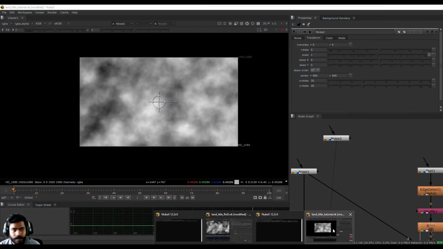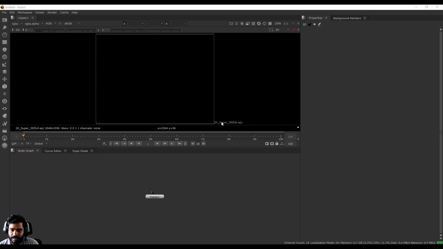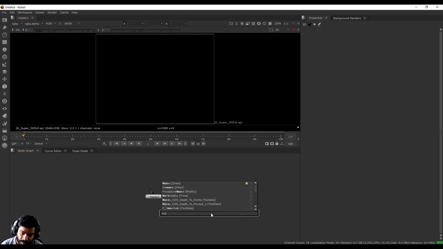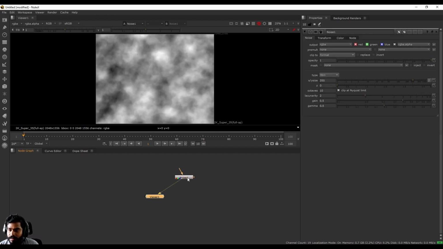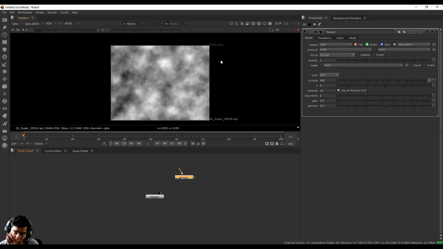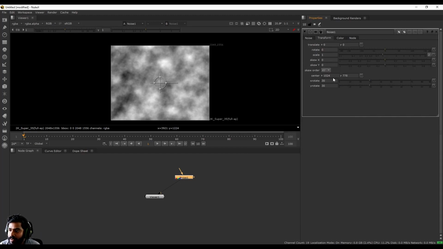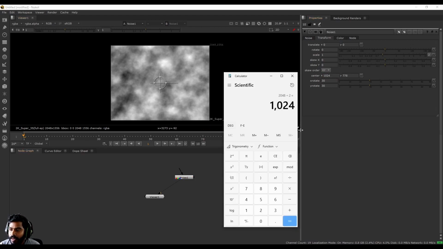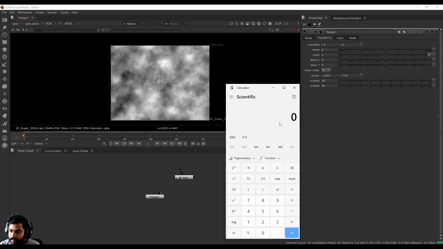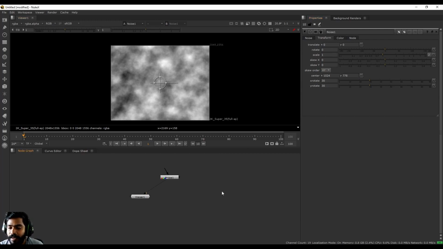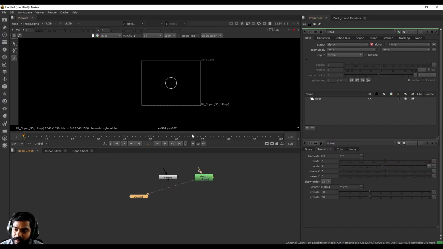To show this, see now the default is 2K Super 35, right? Now if I get noise, see, the resolution is 2K, 2048 by 1556. So 2048 divided by 2 is 1024. The noise center will be at 1024. And 1556 divided by 2 is 778. Got it, right? So if you create a roto also, the roto size will be there.